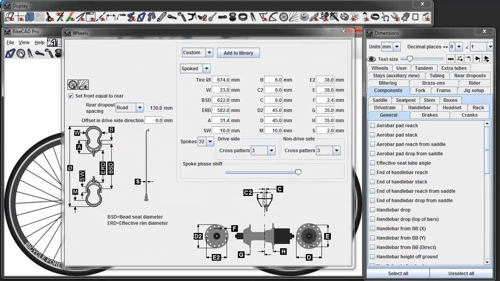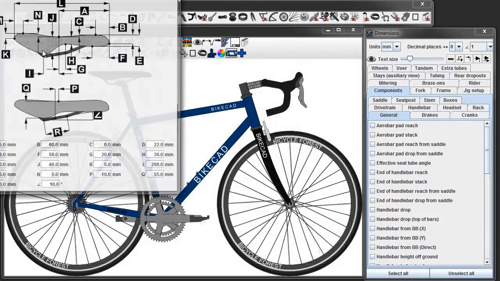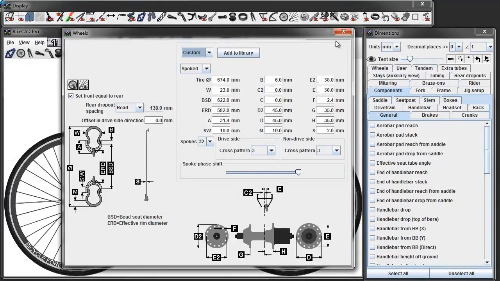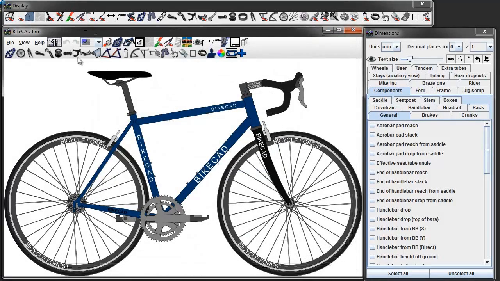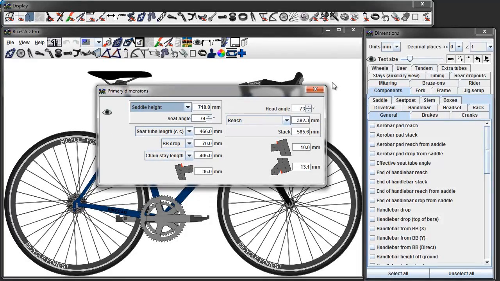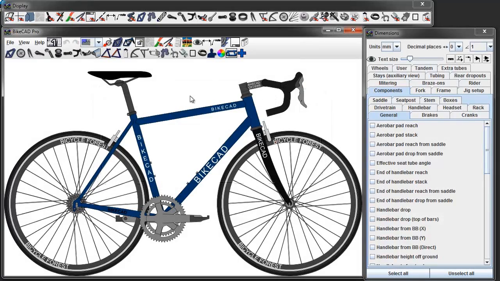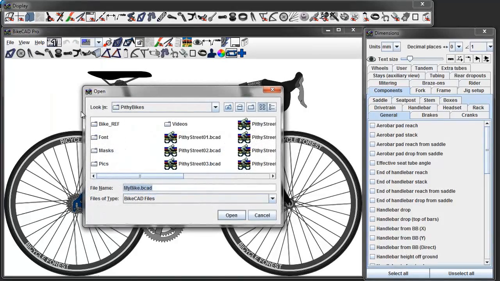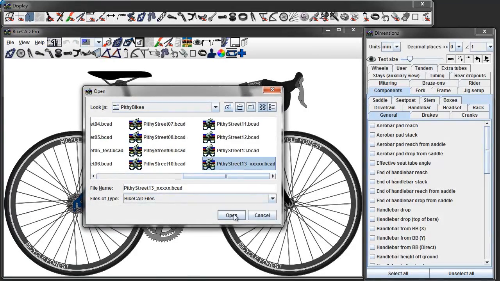So you can customize your different parts, such as the seat, or the cranks, or whatever types of dropouts you're using, the forks, all that sort of stuff. So the first thing I did was I customized all my parts, and then I went to the frame primary dimensions, and I started messing around with what kind of geometry I was looking for. So once I figured out my geometry, I saved the file, and I'm opening it right now so you can see it.